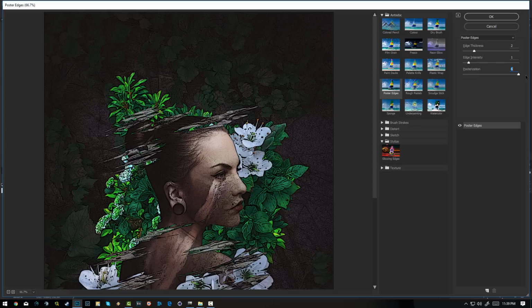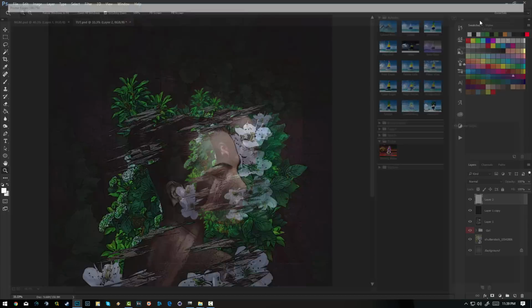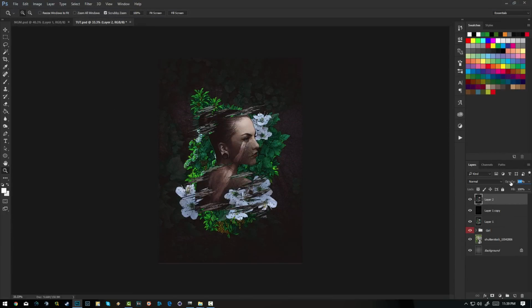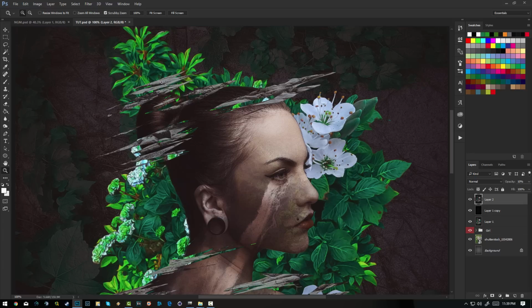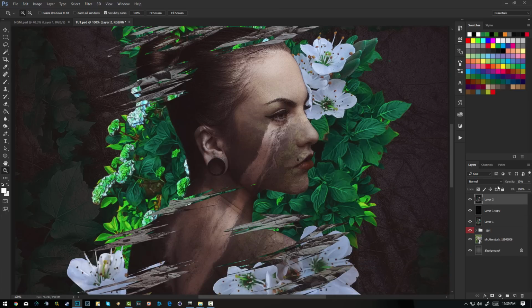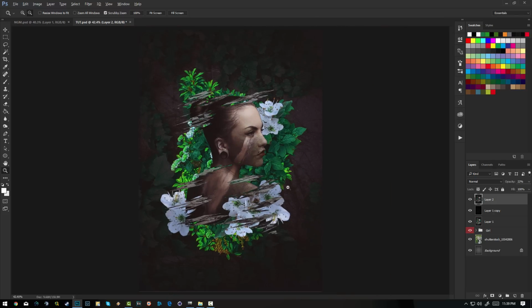Okay, so let's put it to 6. The edge intensity we can leave at about 1, the edge thickness to 1, and press OK. And you're gonna put this to about 10%. You don't want to exaggerate with too much of the poster edges. So this is how it's gonna look. If you want more poster edges, obviously just increase the opacity to whatever you want. But this is basically it.